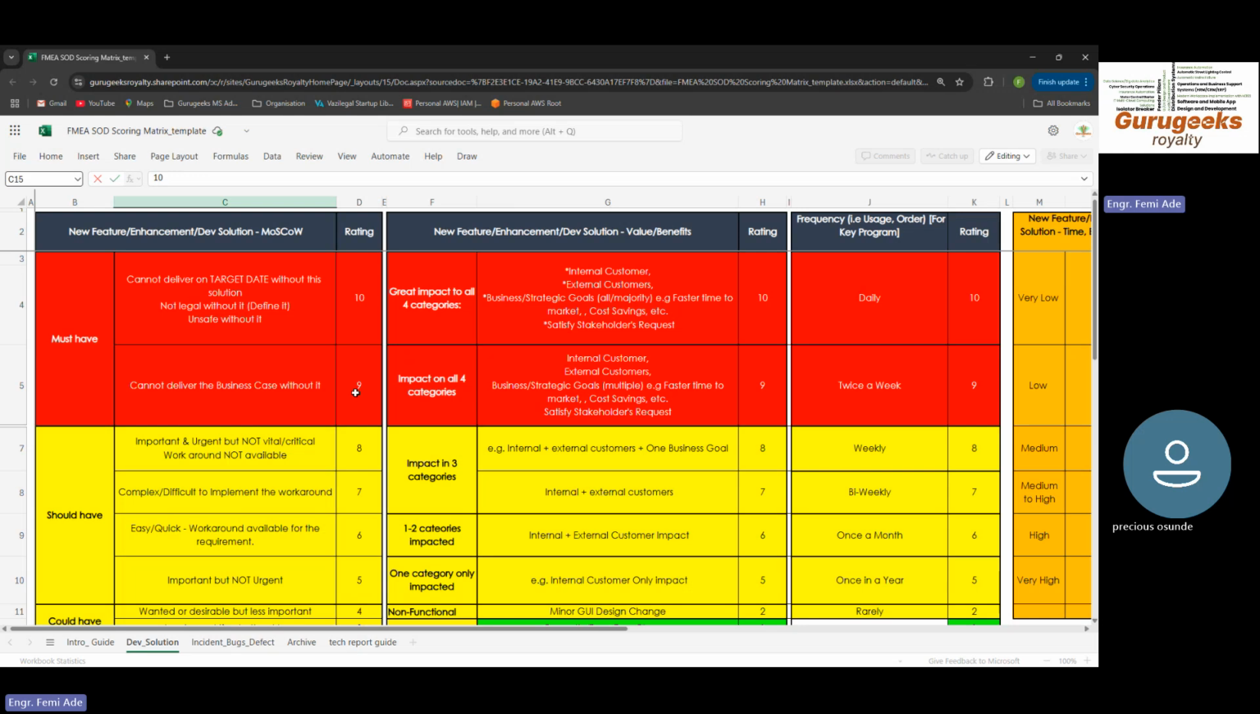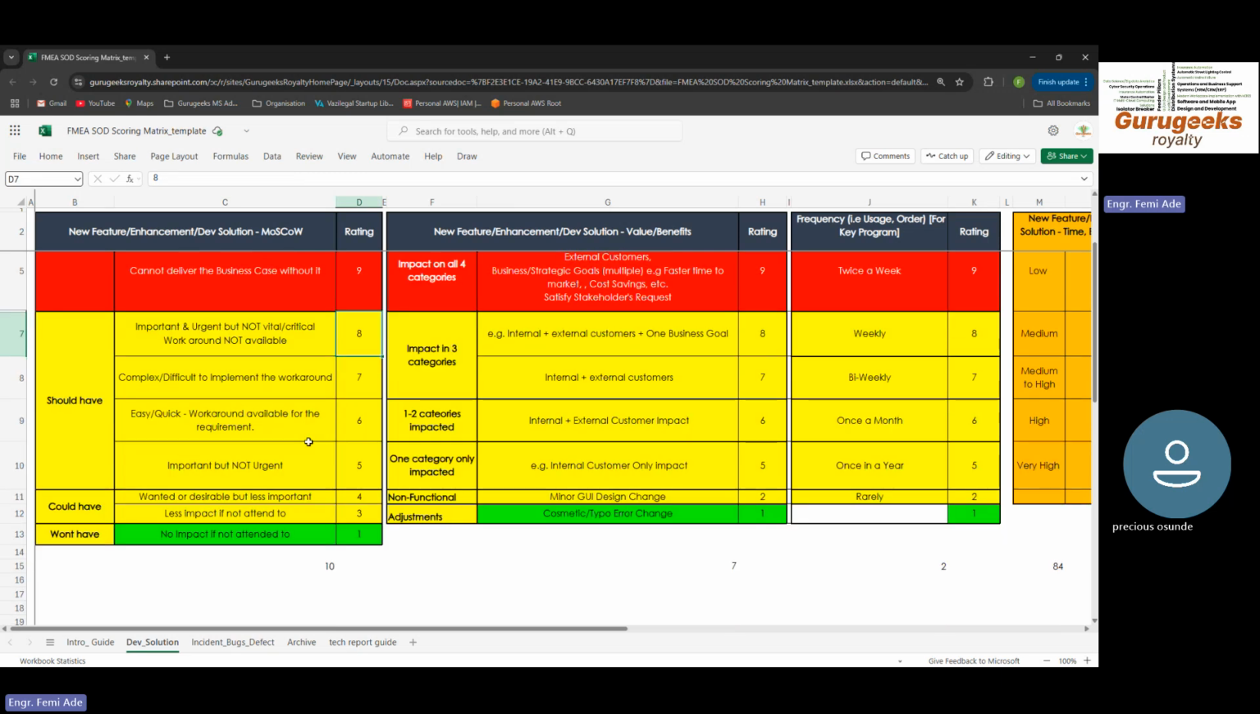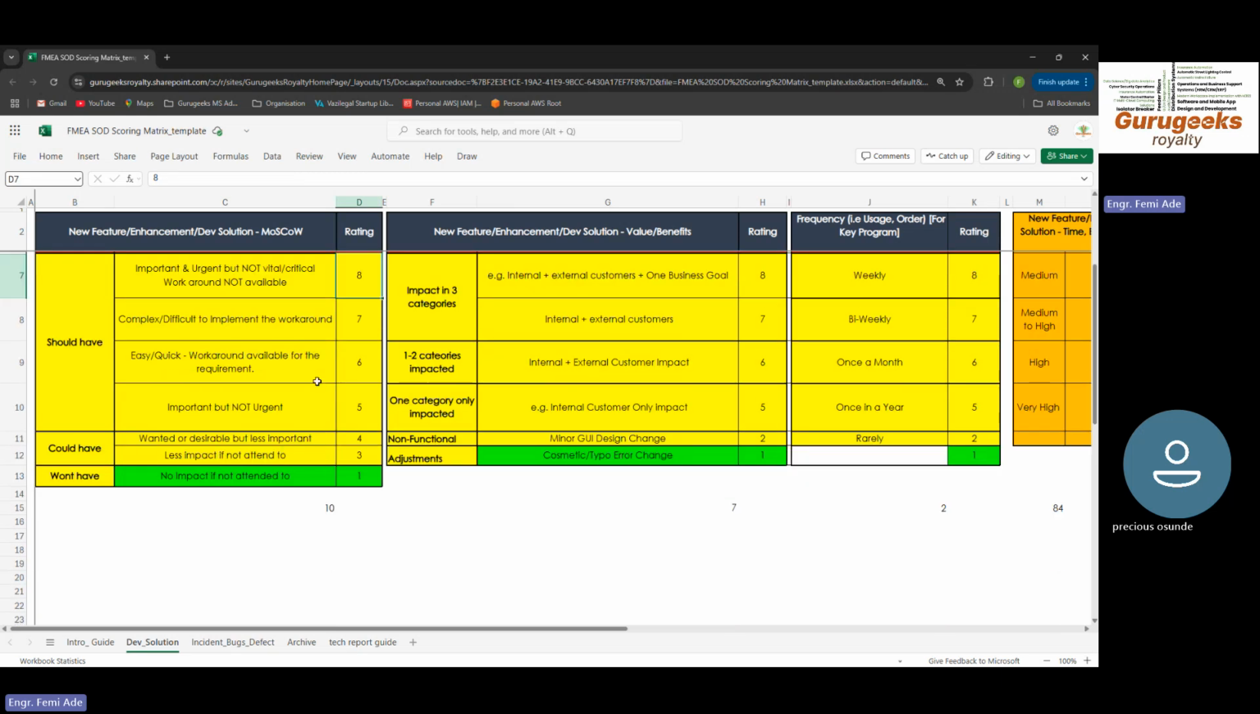instead of 10. If the case is that, let's pick anyone here, for instance, that particular item is important but it's not urgent, or it's difficult to implement the workaround. Let's imagine there's a workaround for it. But let's imagine there's no workaround for it and it's important and it's urgent, but not vital or critical. There's no vital or critical workaround and it's not available. Then you might want to choose 8. So these are different levels that determines the number you choose.